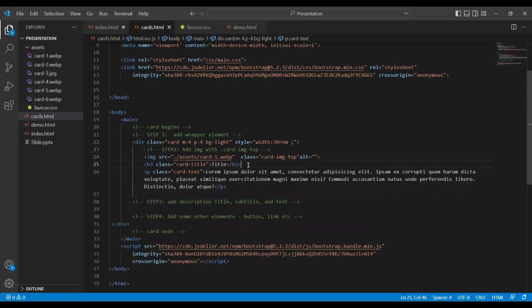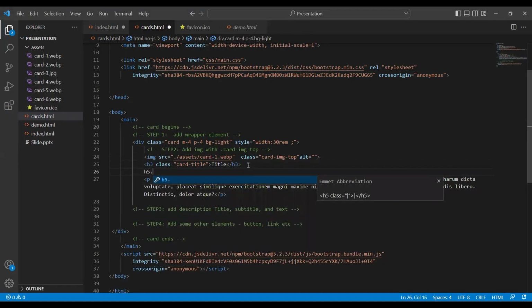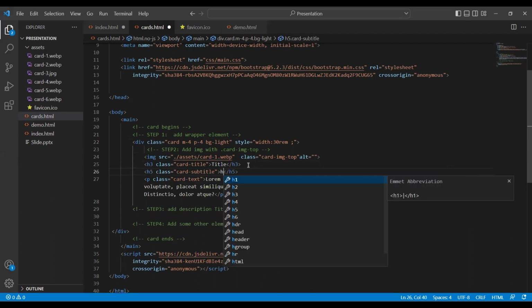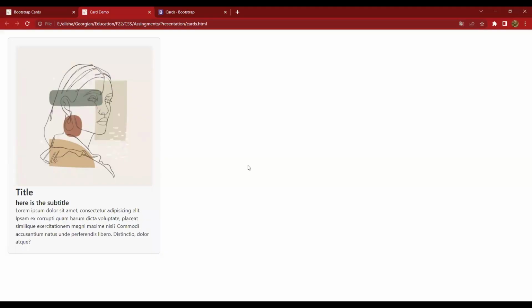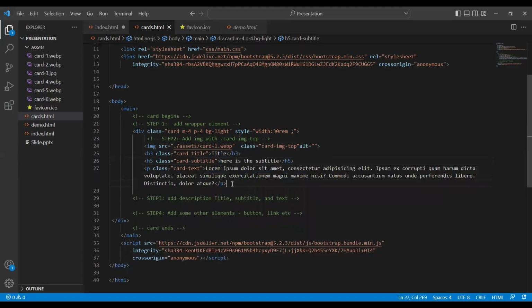Let's also give it a subtitle. Let's see how it looks. Subtitle. Great. Seems kind of professional.